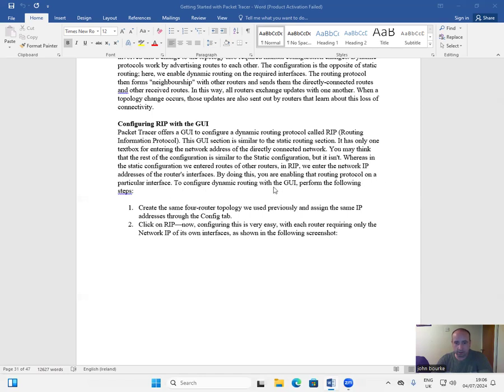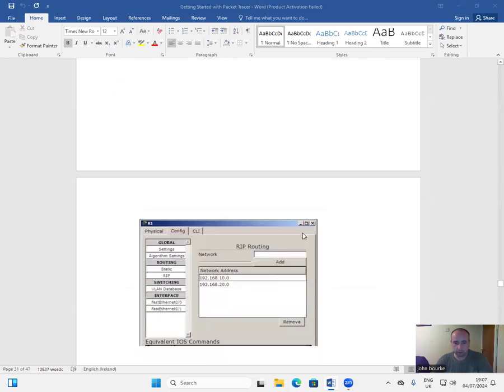To configure dynamic routing with a GUI, perform the following steps. 1. Create the same four-router topology we used previously and assign the same IP addresses through the Config tab. 2. Click on RIP. Configuring this is very easy, with each router requiring only the network IP of its own interfaces, as shown in the following screenshot.